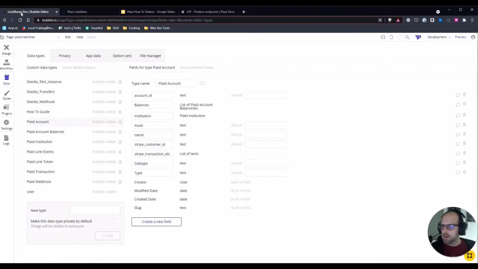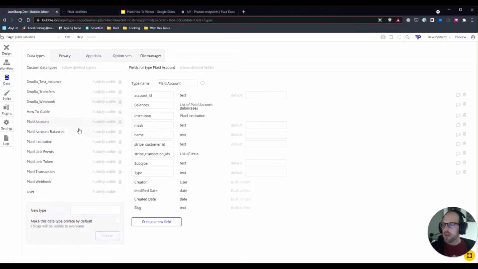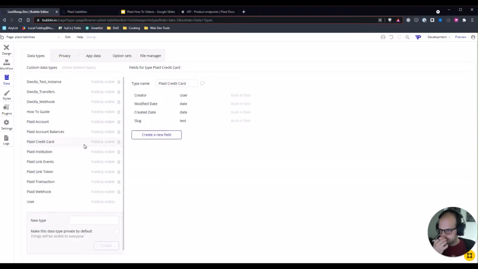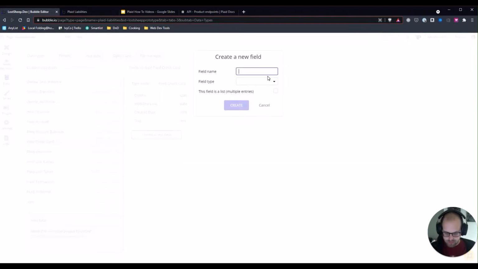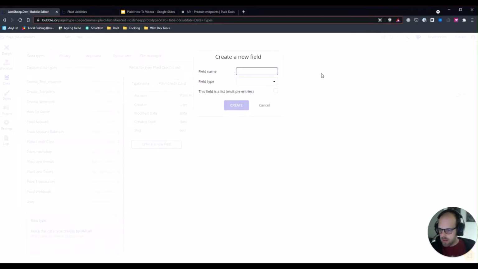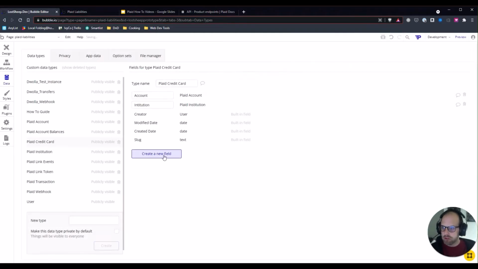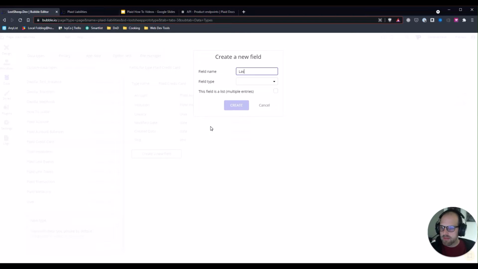So over in my Bubble database, let me just get that set up on another screen. There we go. Over in my Bubble database, the first thing I'm going to do is create a new type called Plaid credit card. And Plaid credit card is going to have a bunch of different fields. First, it's going to have the account it belongs to. That's a Plaid account. Then it's going to have the institution. You could do it this way. I found this to be a good way to do privacy rules, so I'll usually put the institution in there as well. It'll have the last payment amount.